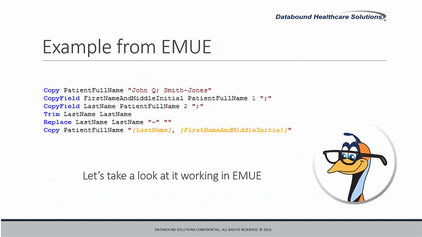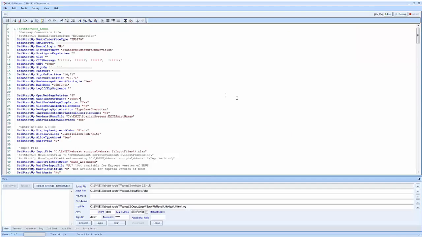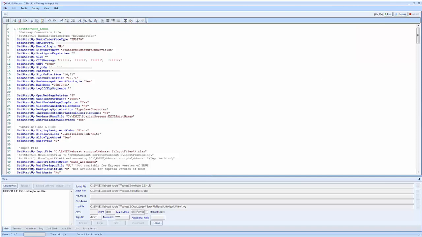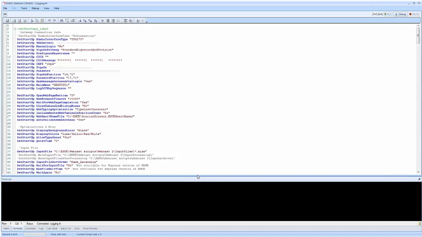So here's an example in EMU. And we're going to see this in just a sec. I'm going to switch over to EMU itself. So here's our script. I'm just going to start this off, and we're going to talk a little bit once this comes up about preprocessing.